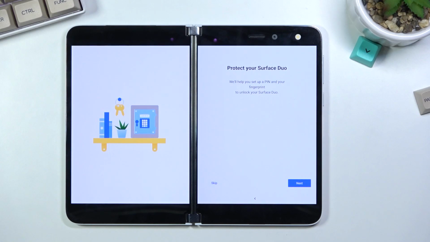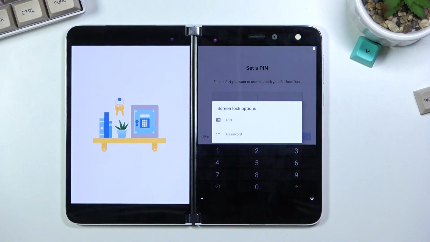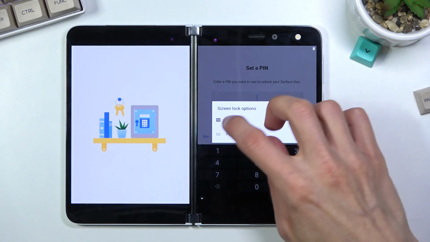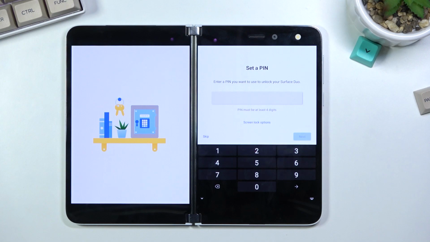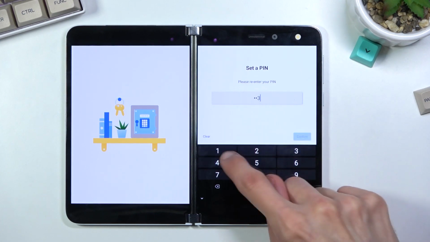Protect your Surface Duo, this will allow you to set up a PIN, so we can select next, and there it is. We also have a password. Now for some odd reason there is no choice for pattern here, even though it's an Android phone, it doesn't have a pattern option. Don't know why, but as you can see, these are the only two options you have. So choose whichever one you want. So I'm going to go with the PIN. Going to set a really simple one, 1, 2, 3, 4.